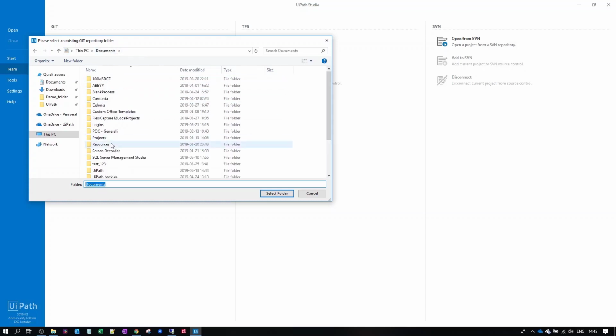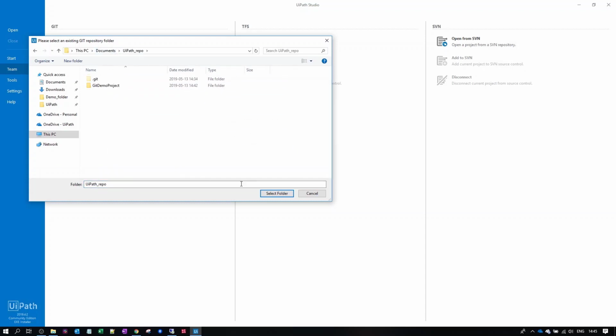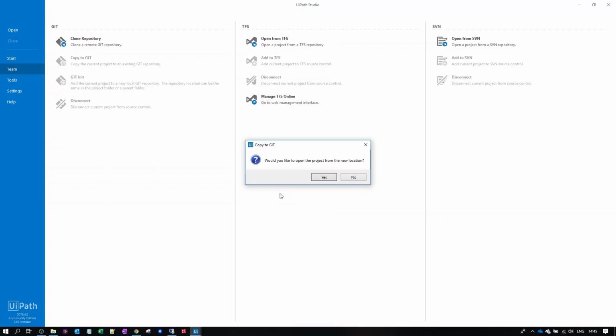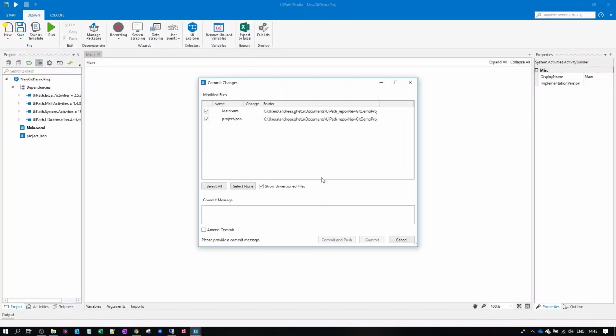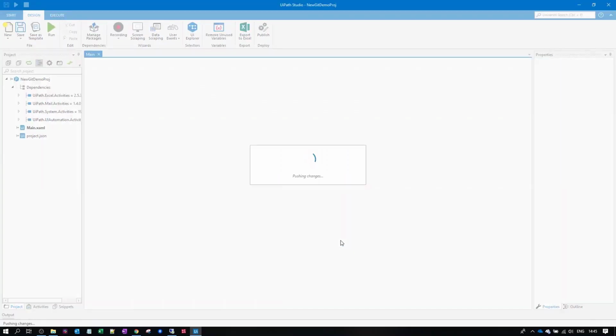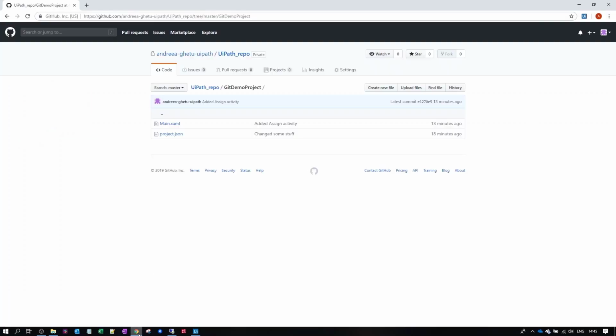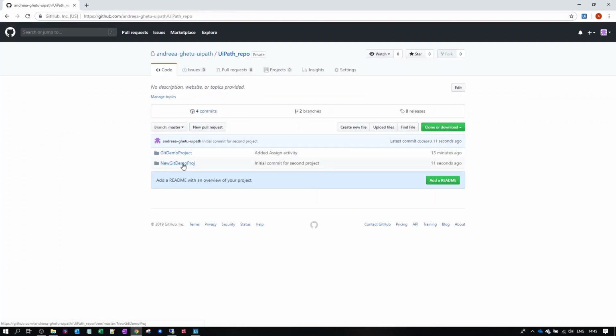We'll have to select the folder of the project we were working on earlier. As we are asked whether we want to open the project from the new location instead, we choose Yes. A prompt to commit the new files appears, so we choose Commit and Push. Switching over to GitHub, we can see that our new project was added here as well.